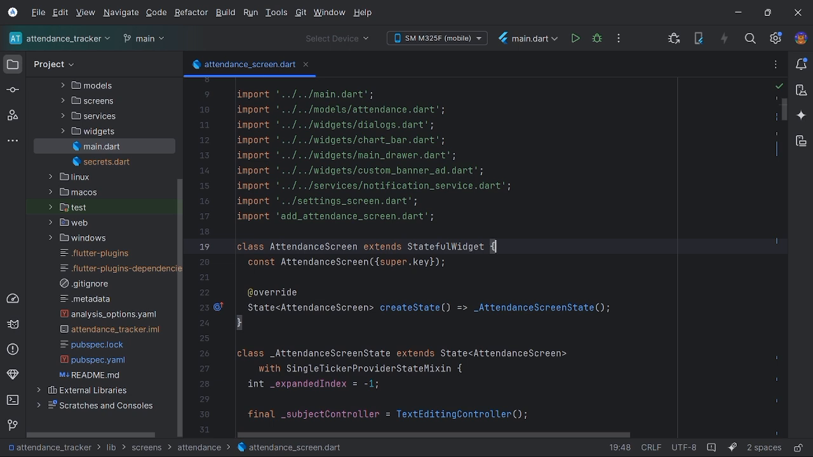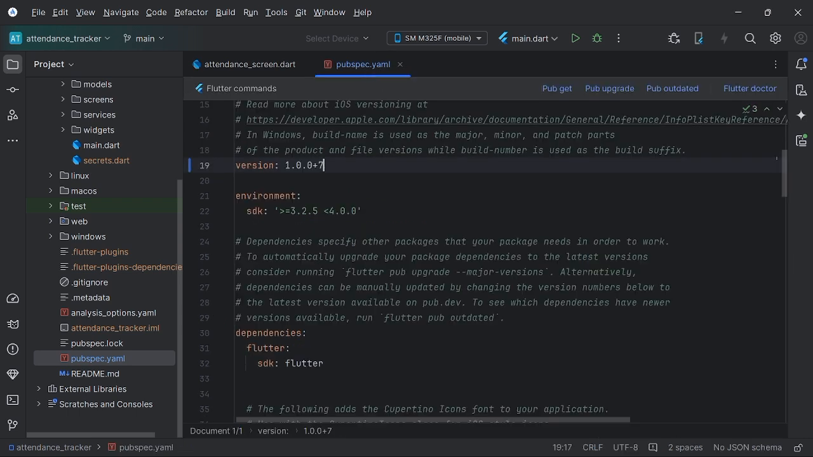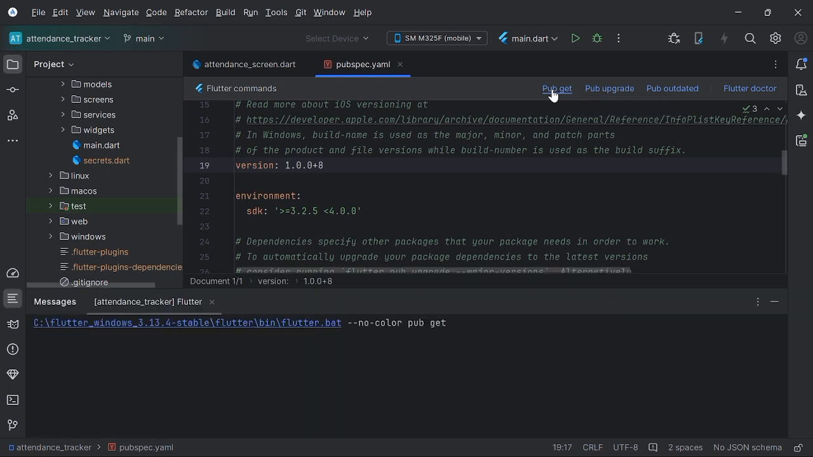So your update dialog will be shown to your app if your app is registered on Play Store. Otherwise, it will not show. So if your app is on the Play Store, then you have to go to the pubspec.yml file and here you have to update the version to +1. Okay. Suppose here it is +7, then I will update it to +8. Okay. And then I will click on this pub get.